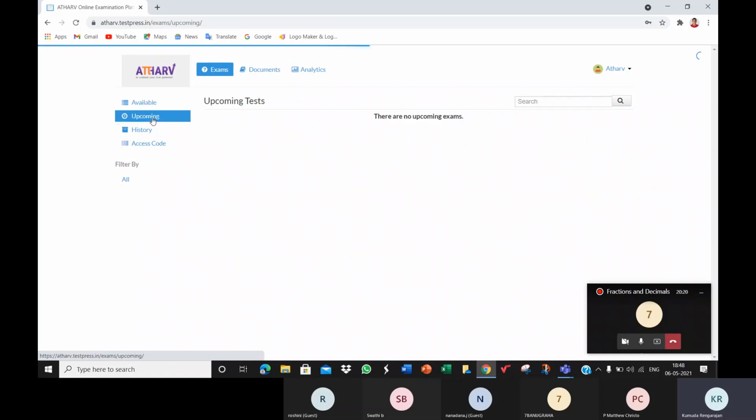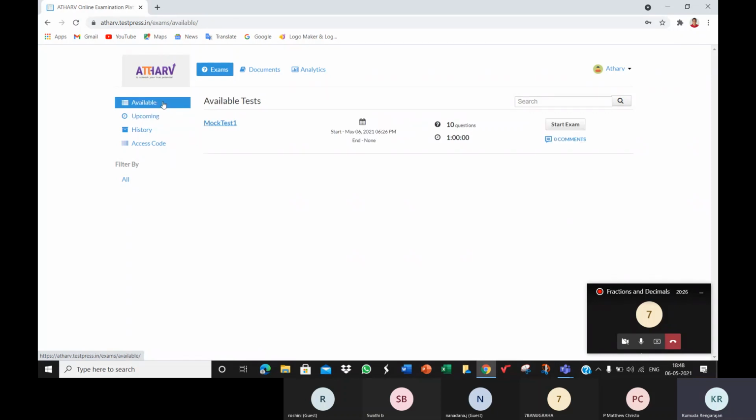Now it is an upcoming test. The test which I've scheduled is in this portion, upcoming. At 7, it will be available to you. Now what you have to do is you just have to click, say start exam. I've given sufficient time, children. I've given you 1 hour to complete the exam. Today's exam is this exam, let me recall.